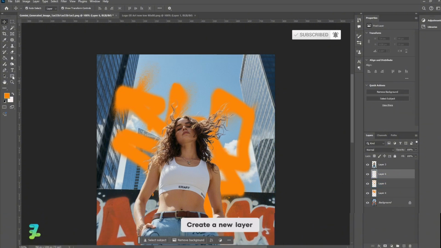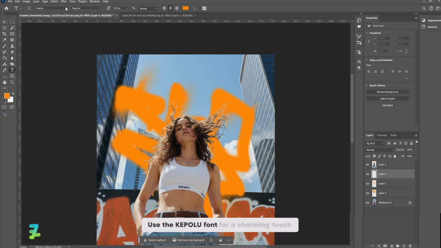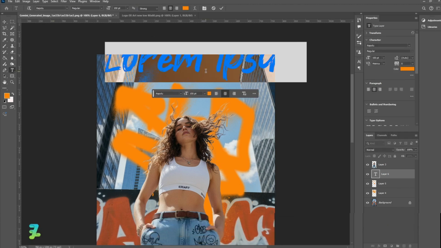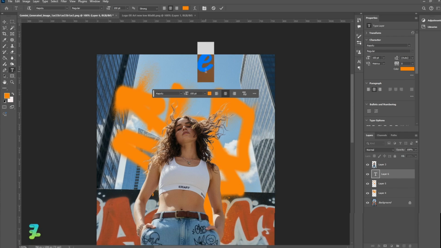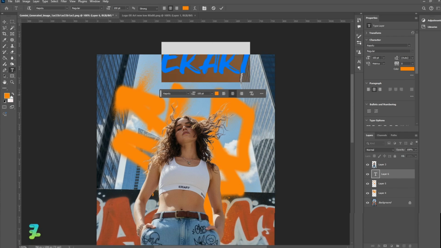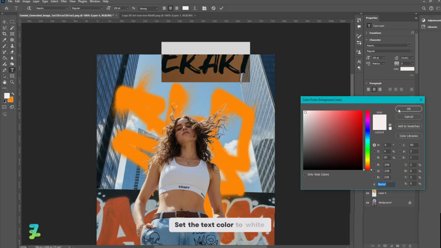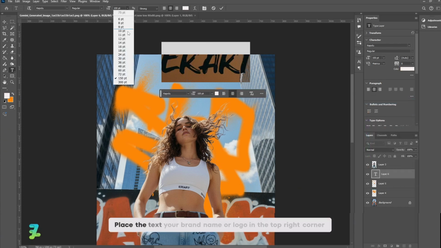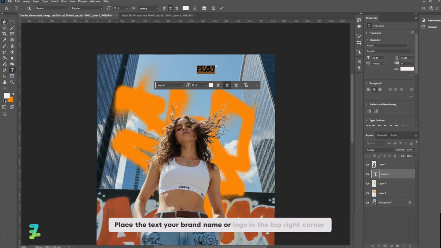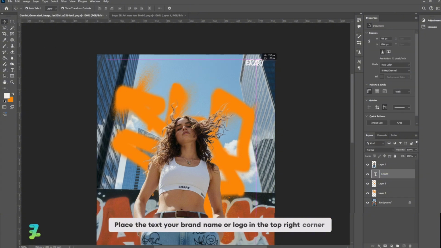Create a new layer. Use the Kepalu font for a charming touch. Set the text color to white. Place the text, your brand name or logo, in the top right corner.